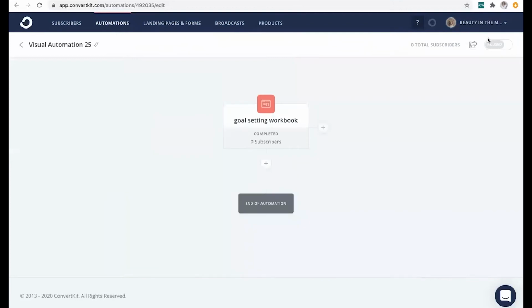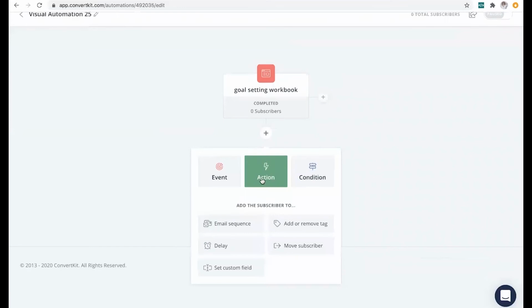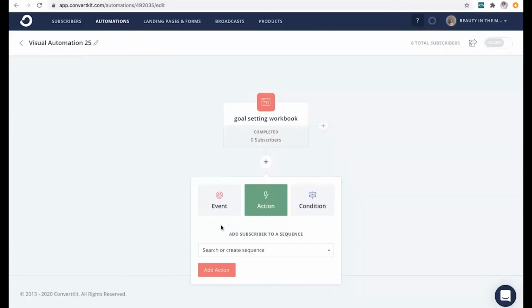So now that we've built our landing page, let's dive deeper into creating the rest of your funnel. So far, this visual automation is telling me that I've created my landing page. Now it's showing me what else I want to happen in this funnel. I'm gonna head down here to the plus button. I'm gonna make sure it's on action, and I'm gonna choose email sequence.